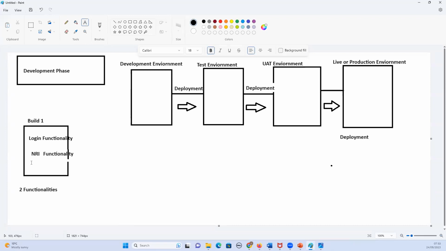So what happens is the developer has finished writing the code for login functionality and NRI functionality in build 1. Okay. In build 1, we have two functionalities, which is login and NRI functionality. So these two functionalities in the development environment, he has written the code. Once the unit testing is completed, the developer will deploy the login functionality and the NRI functionality into the test environment. The reason he will deploy onto the test environment is they are ready for testing.